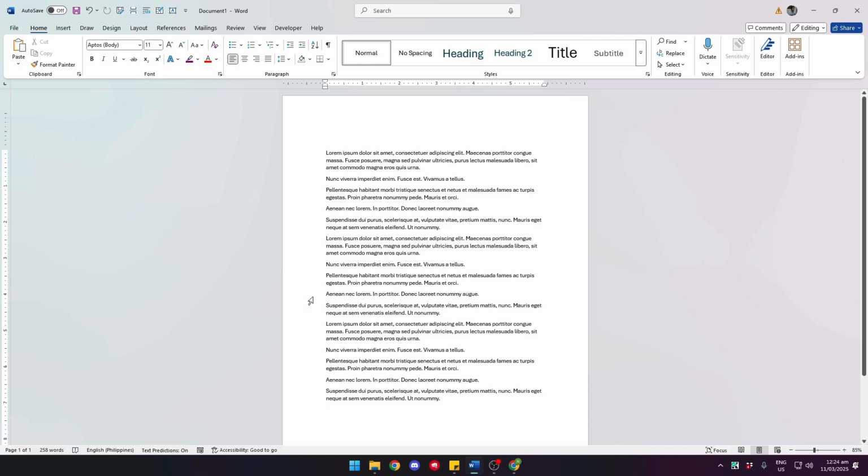Now, to select multiple text, simply hold the Control button on your keyboard and double click on the word that you want to select. For example, you want to select these words. Make sure you're holding down the Control button as you're clicking all of these words.